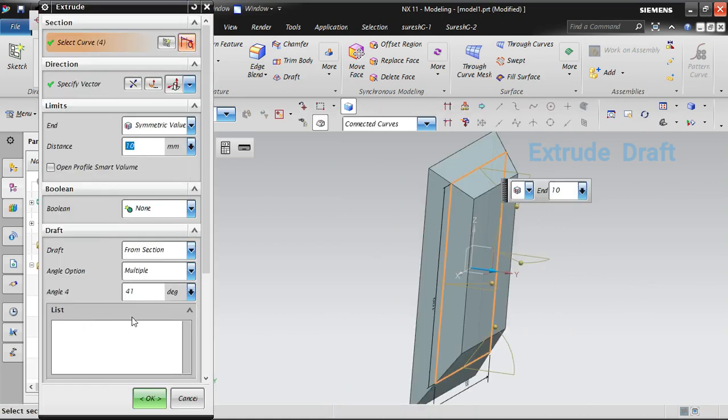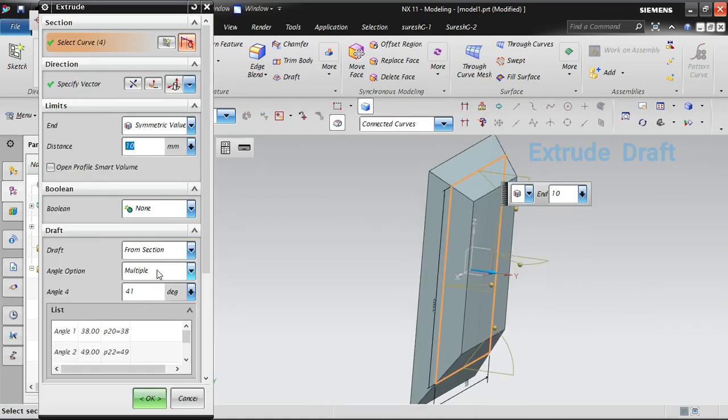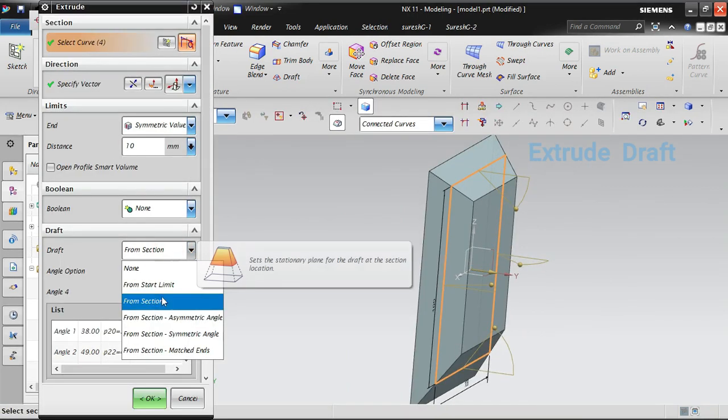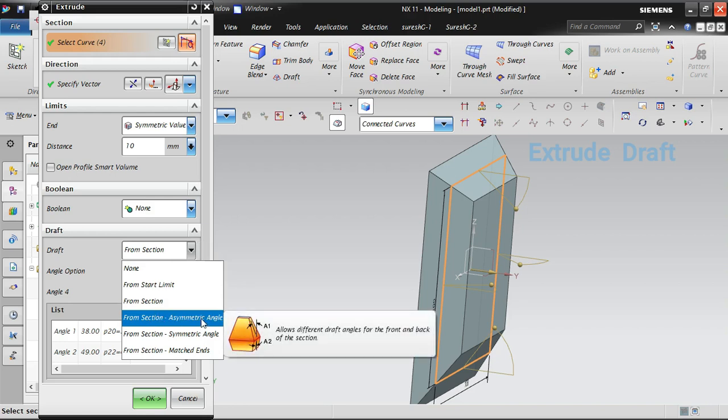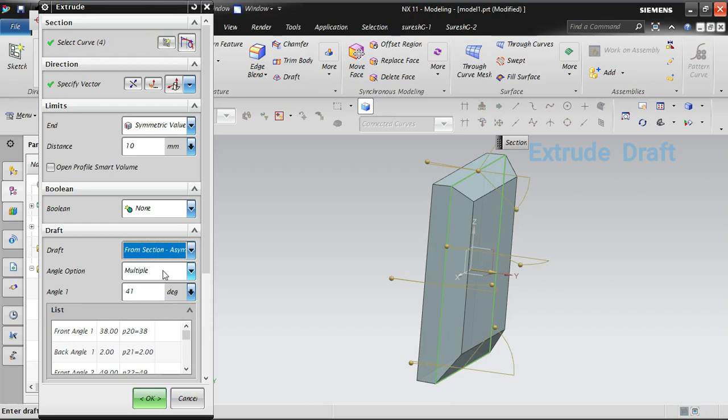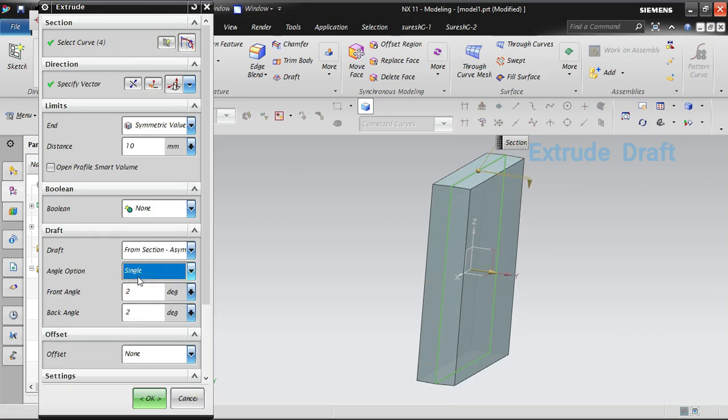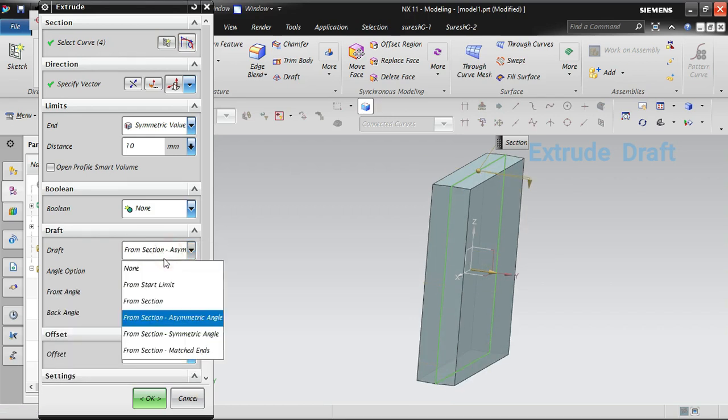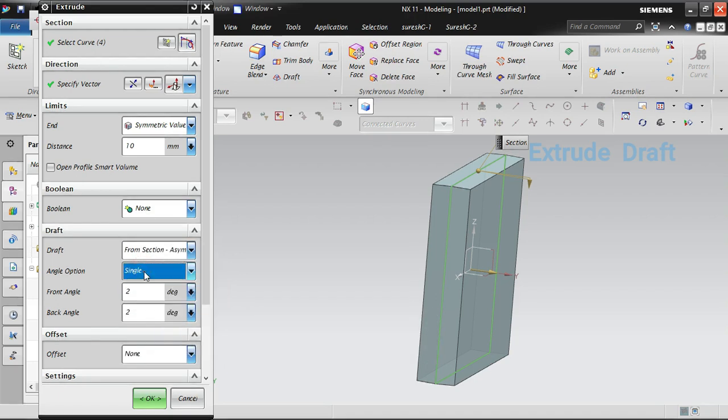Okay, now we will go for extrude again. So let's move on to the other one. From section means axis symmetric angle. Axis symmetric angle means, so we wanted to give a different angles means we can go for it. Single, I am going for axis symmetric option and I am selecting single.